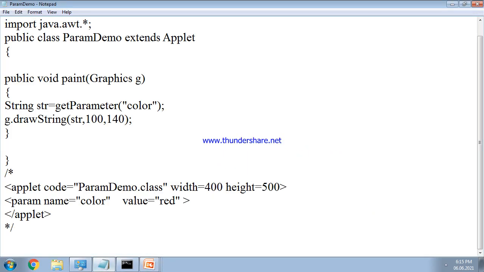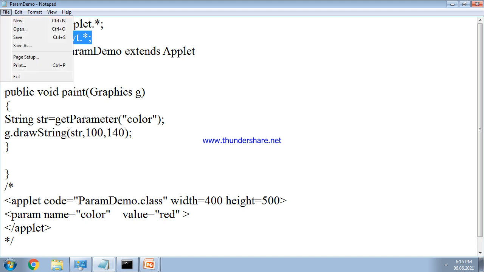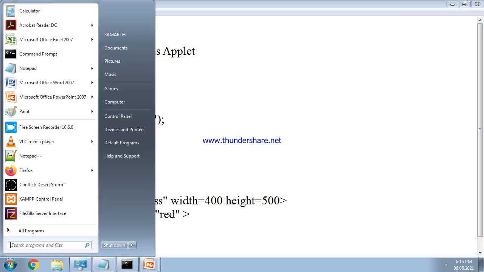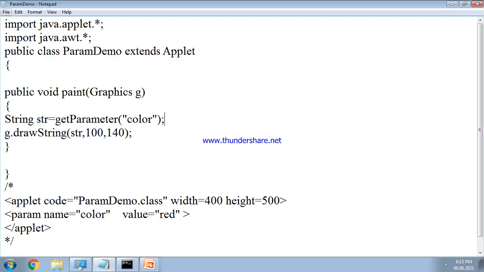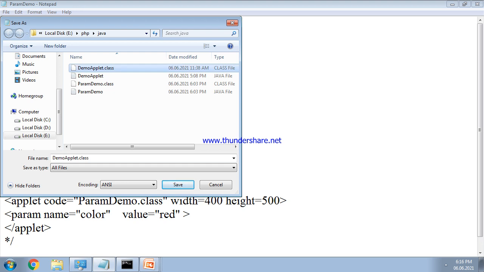Here we import the java.applet package, and the AWT package is imported here. All the things that we have discussed in the slide are written here. Now we have to save this program as paramdemo.java. I have already saved this program inside the location, but I have to run it again, so I will delete all the class files.